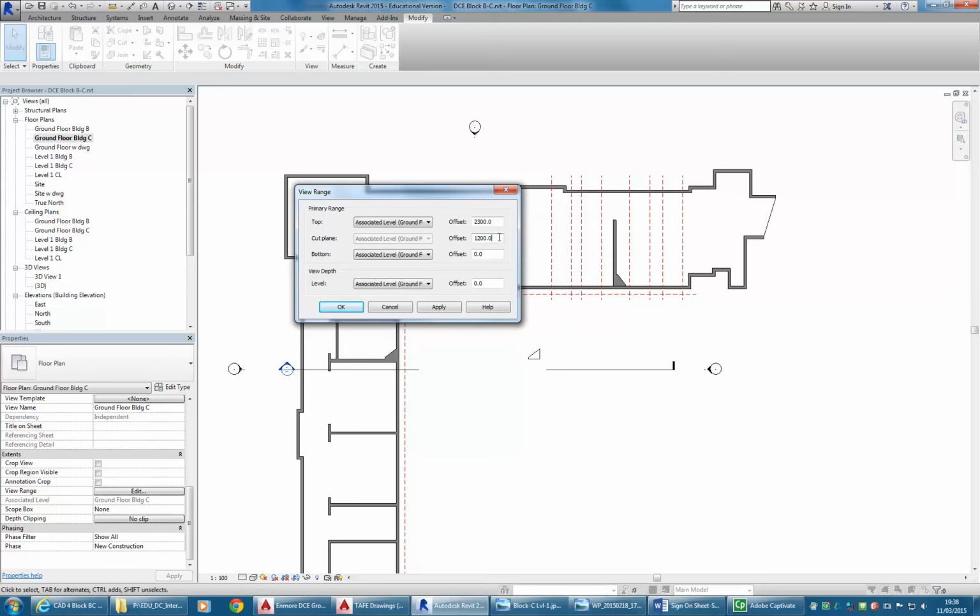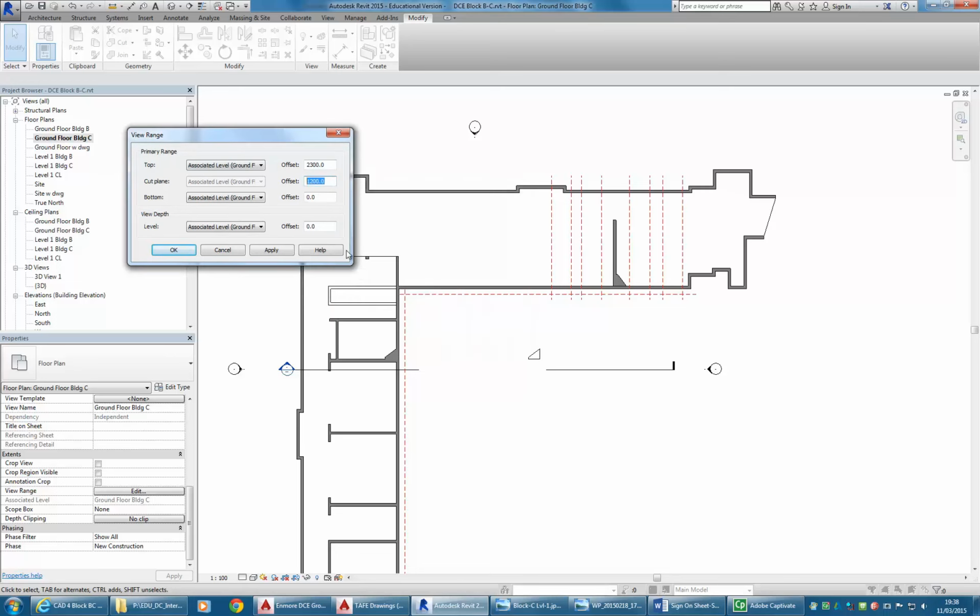The cut plane there is a bit lower than normal, so it's 1200, and that's the way it's set up in the template, the architectural template. But with the older ones, I think it used to be 1500, and so I'll set it to that, 1500 there for the cut plane. And if you haven't used view range, that's an important one to know about in Revit, especially for setting the cut plane.